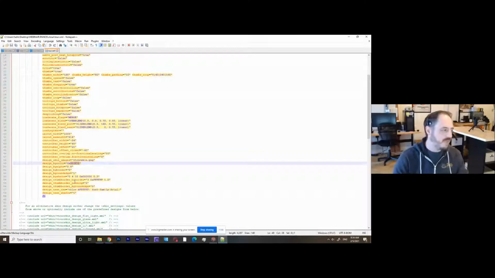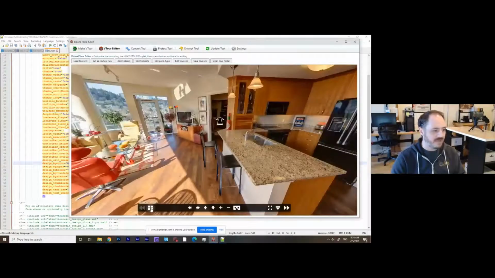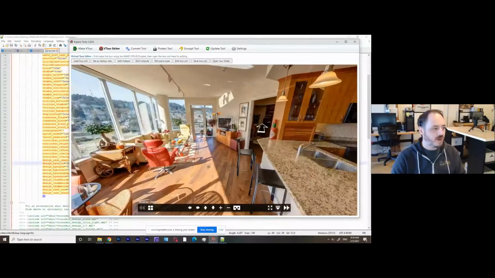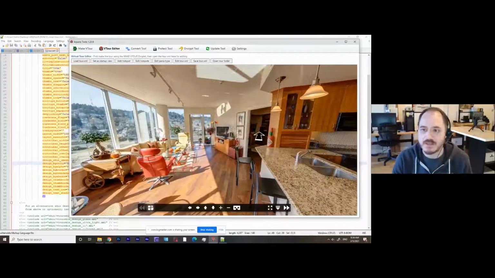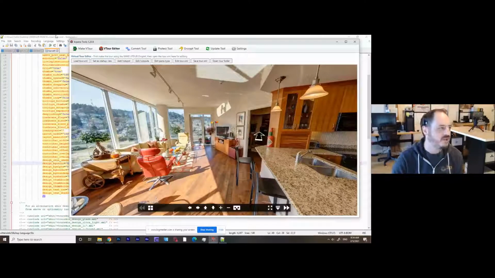So I know that the hex code for black is just 0. So I'll type that in, click save, go back. Now I've got a black control bar at the bottom. So I can change it to match my client's branding. If they want different colors to match their website, I can do that.